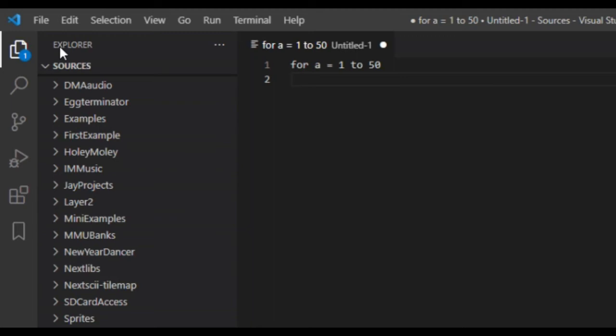Now I'll enter my second line, which is border random, or RND for short, times 7. So that will give us a random border color. And then my next line, I'll type beep 0.2, comma, random, or RND, times 30. And that will give us a random beep frequency. And then finally, I'll end off the program by typing next A.